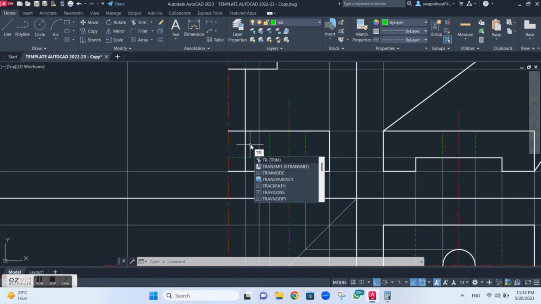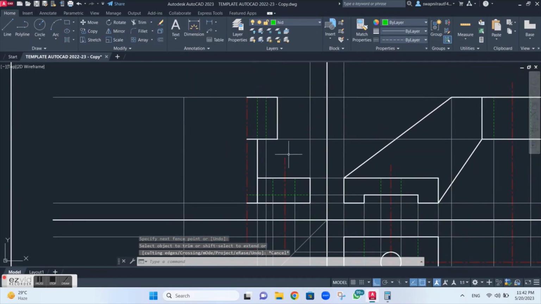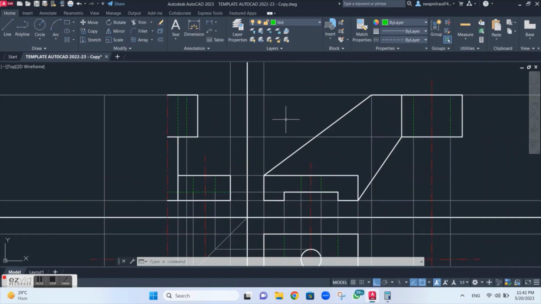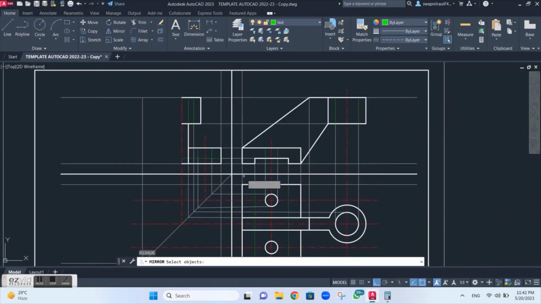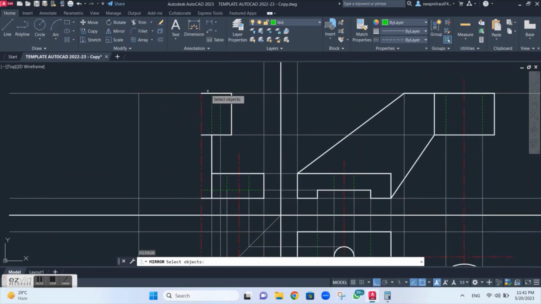Now we'll use the mirror command. Okay, before that we'll just trim this part because two continuous lines cannot intersect each other, so we have trimmed the unwanted part. Now we'll use the mirror command, mi enter. I'll select all the edges, all the lines that we have drawn, continuous as well as hidden. So we will select those lines.